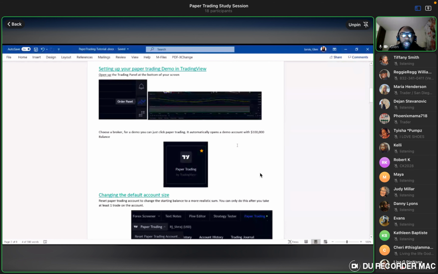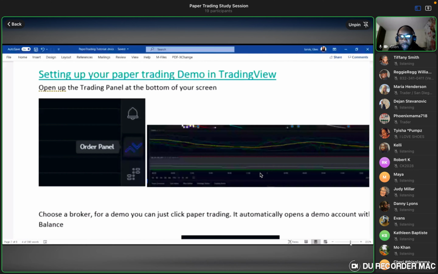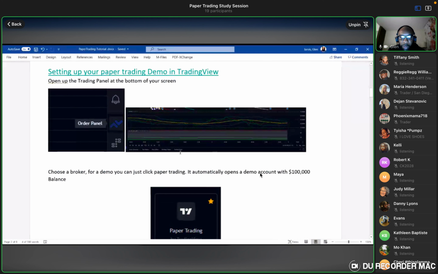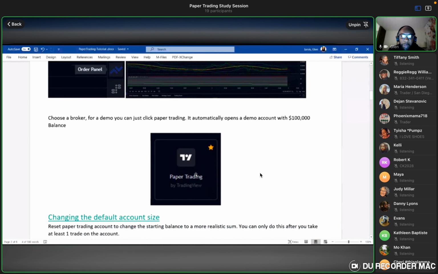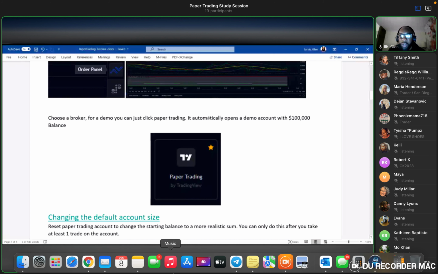Setting up your paper trading is pretty simple. You start by clicking on these arrows here, or if I zoom in, there's a trading panel button down here that you can click. Once you see that, it's going to pull up a bunch of brokers. You're going to see paper trading by TradingView. You click on this, then click connect, and it'll automatically open up a demo account with a $100,000 balance on your chart, and you'll see it at the bottom of your screen.